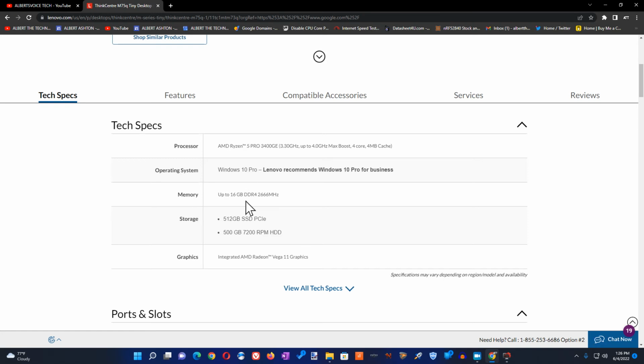Up to 16 gig of RAM. Most of them come with 8 gig of RAM, but you can upgrade it to 16 gig. Most of this RAM is cheap now. Storage is 512 SSD. To be honest with you, the SSD, 512, 480, 256. If you have a NAS storage device, 4 terabytes or higher, that's all you really need.